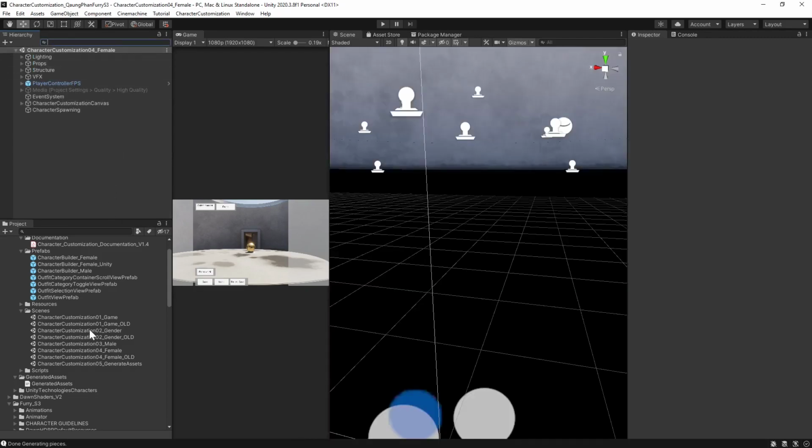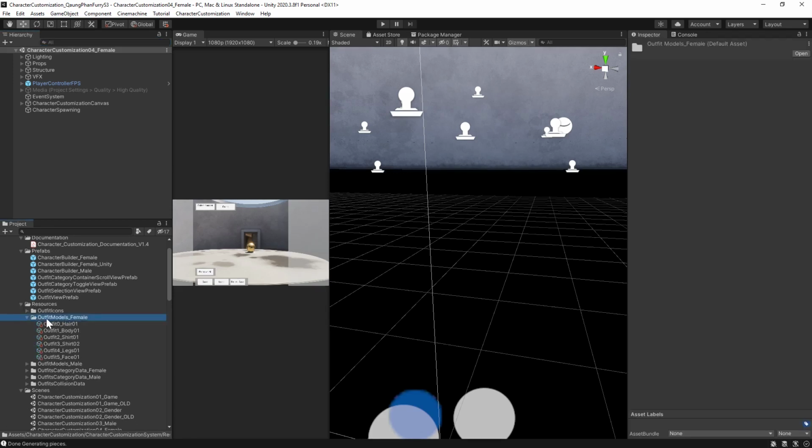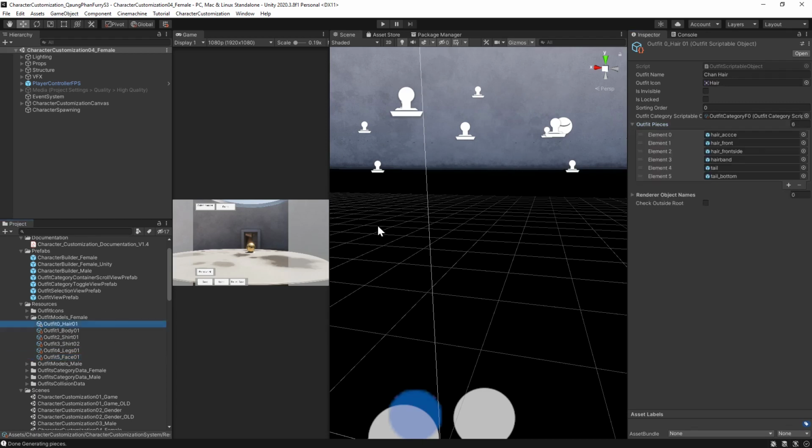So the next thing we want to do is create outfit scriptable objects or edit our existing outfit scriptable objects. So those are over in resources. And there's already outfit models female. There's a hair, a body, shirt 1, 2, legs, and face. These are all Unity Chan. Now what you'll notice is Unity Chan's face doesn't use outfit pieces. If you look, her hair has different outfit pieces. And this was the standard 1.3 and prior version. Same with her shirt. It's using the Wagi shirt piece.